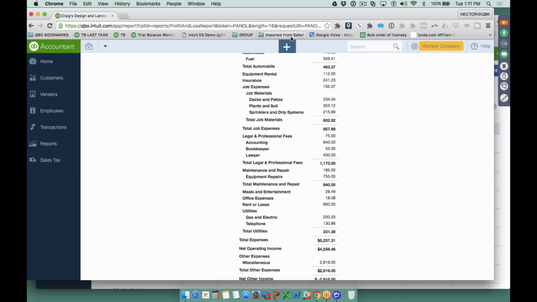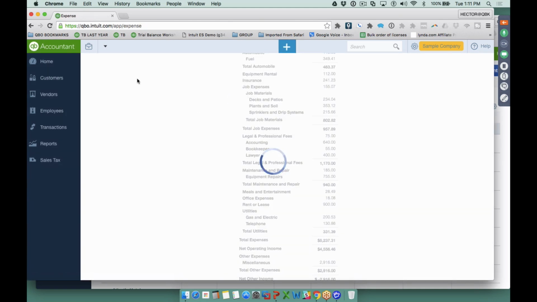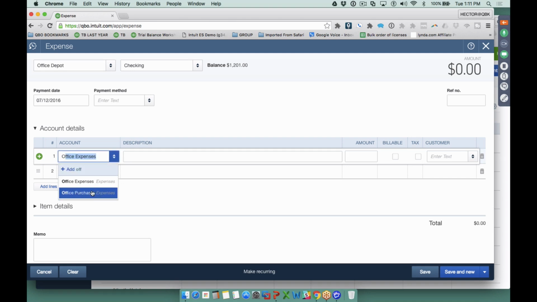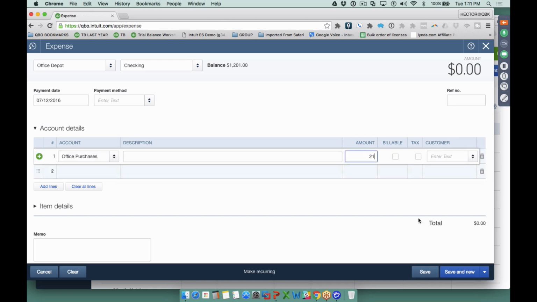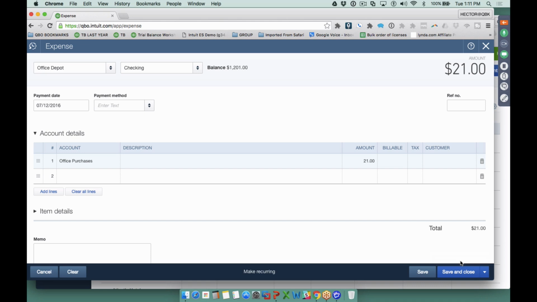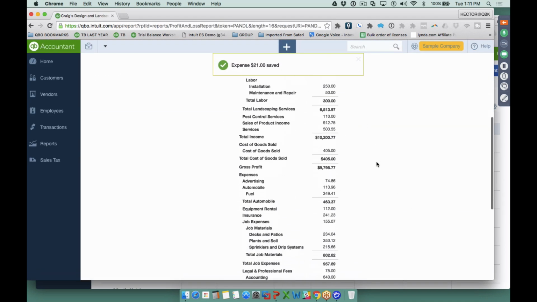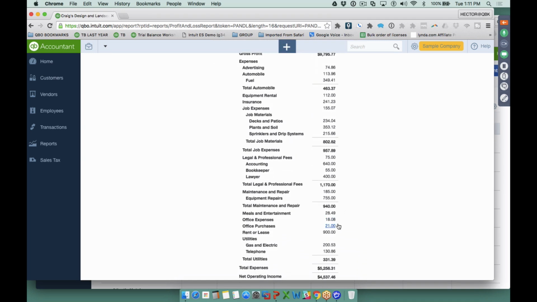So I'm going to go ahead and do a transaction to show you. I'm going to create an expense, and let's say we went to Office Depot. Create the vendor here real quick, and then let's say my client used a redundant account here, office purchases. I'm going to go ahead and click save and close, but let me put an amount here. I'll put $21, and I'll do save and close. So as I refresh this report, I should be able to see the $18 and the $21 next to each other.